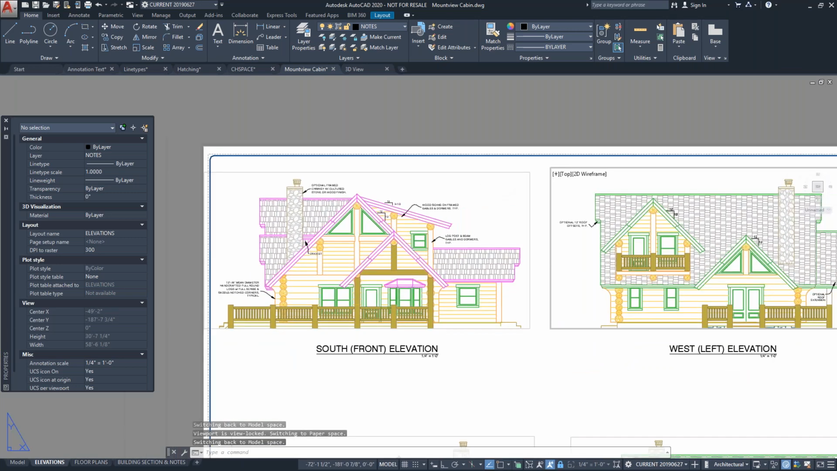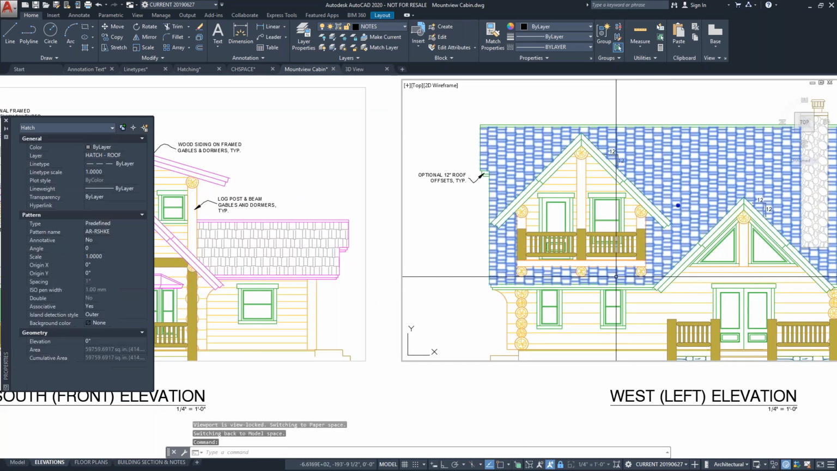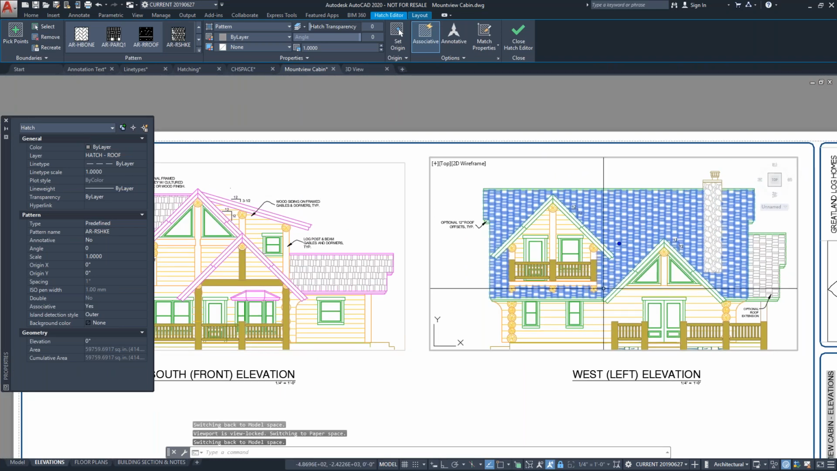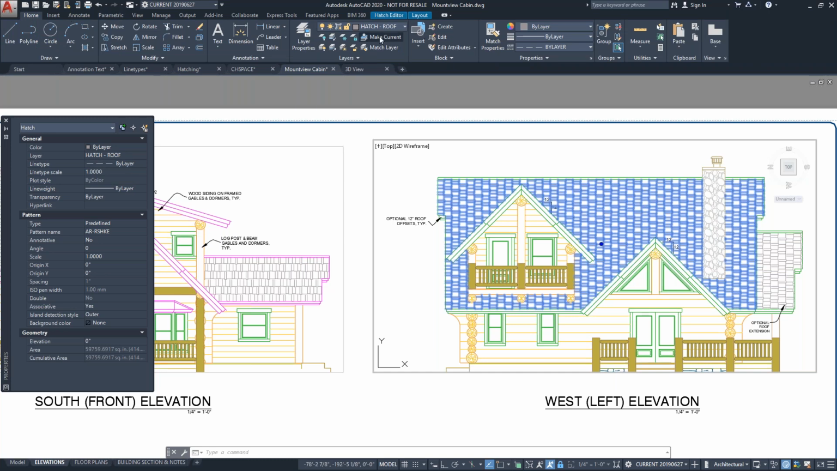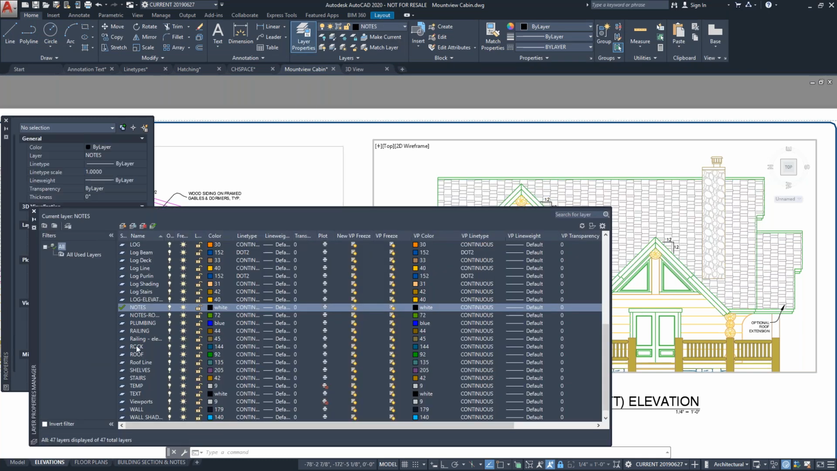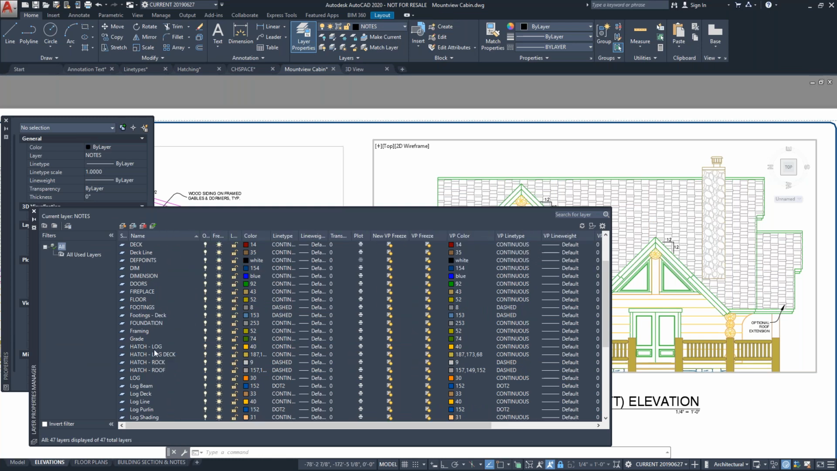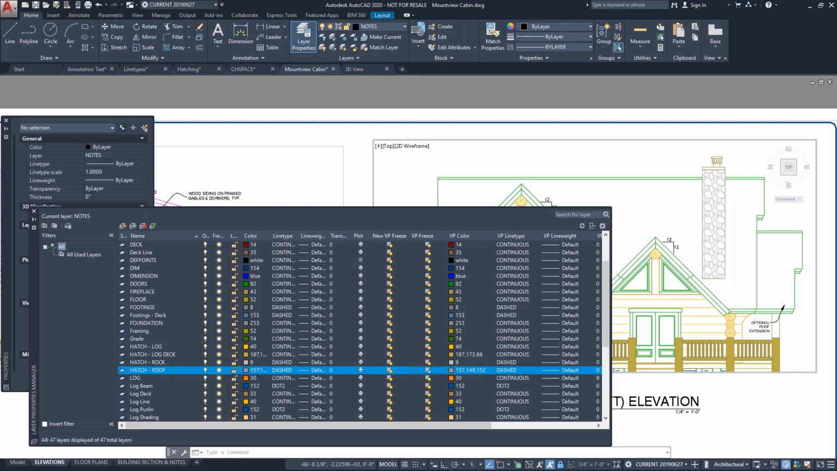If I click on the viewport to the right, maybe I want to hide the roof hatch pattern in this view. So I recognize which layer this is set to. It's hatch-roof. So I can go to the layer dialog box, find the hatch-roof layer, and under the column for VP freeze, set that layer to be frozen in that viewport only.